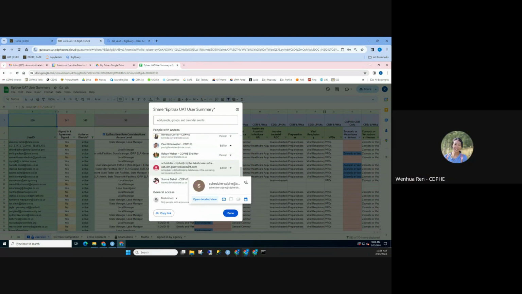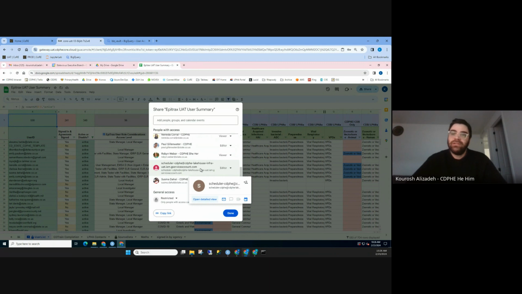And then the scheduler one is always the same for each organization. So this one is CDPHE because that's the org I'm in. But if you're communicable disease, it'll say something like COMDIS here, or if you are immunization, something along those lines, DHS, and so forth.